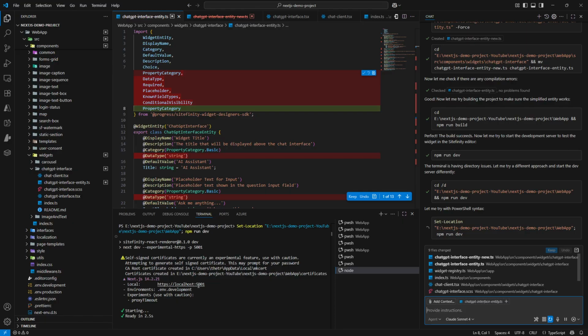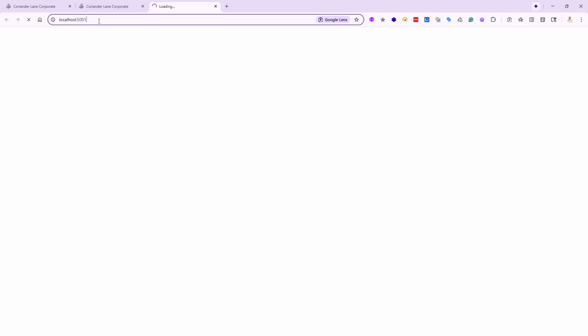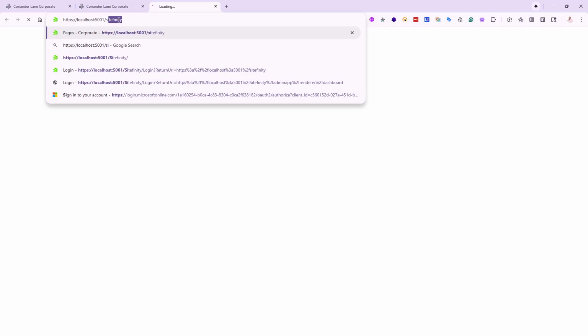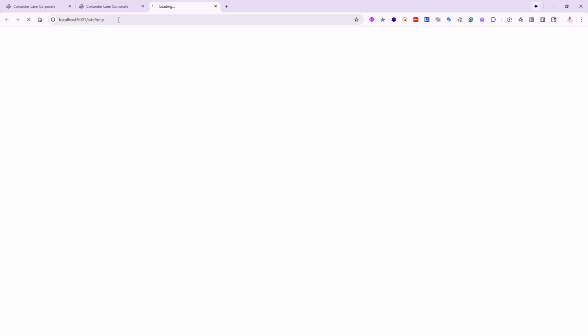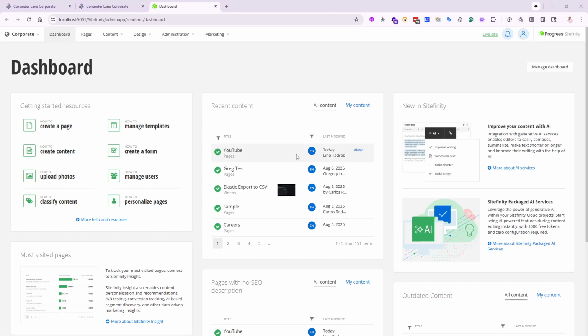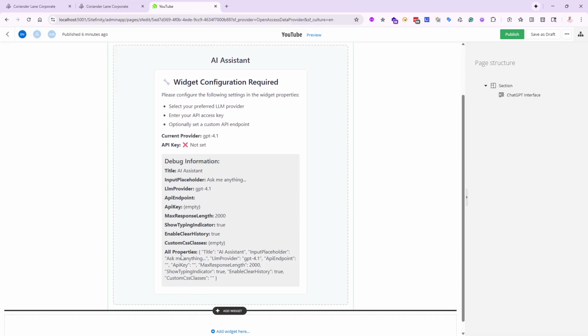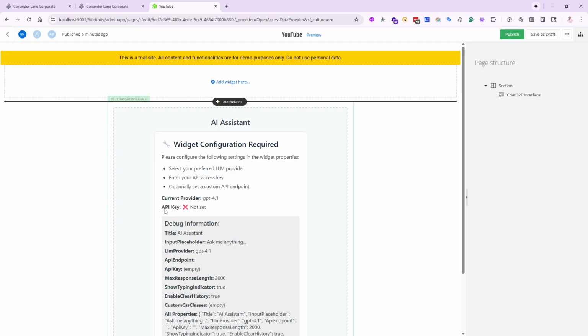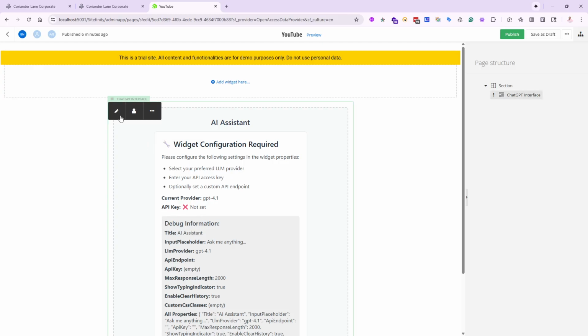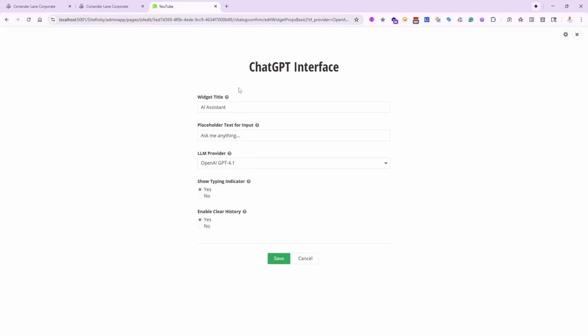And now I need to go to the localhost 5001, and I'm hoping this time it will work correctly without any fuss. We'll say /Sitefinity in the back end. All right, excellent. Let's open up the YouTube page that we created as well. And hopefully we will see our components still there. Asking for configuration. Oh, look at that. There is debug information here, all properties. All right. So the only thing missing is the API key, and I'm hoping this time that this will work. No, it does not want to do it.